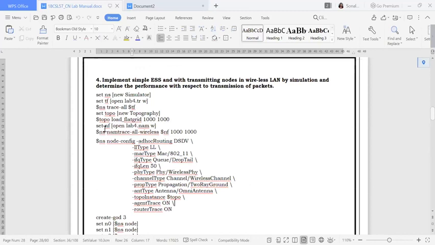Next, you are going to create your animation file in write mode. Next, you are going to trace all the wireless things, as it has been connected to your topography. I have used here namtrace-all-wireless, then 1000. So within this wireless file, whatever animations are going to happen, all the data contents are going to be stored inside your NS.